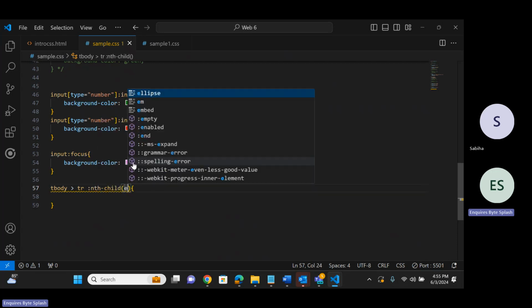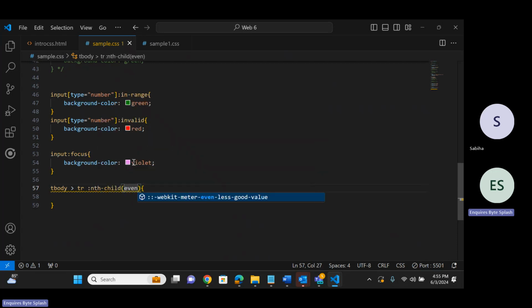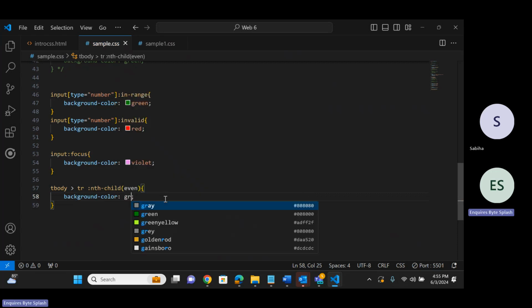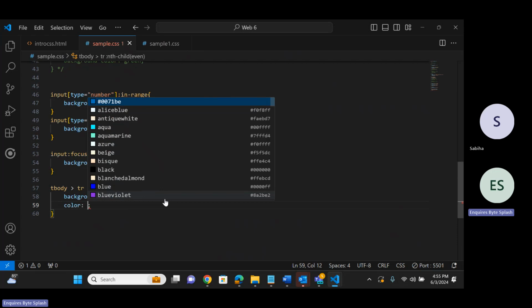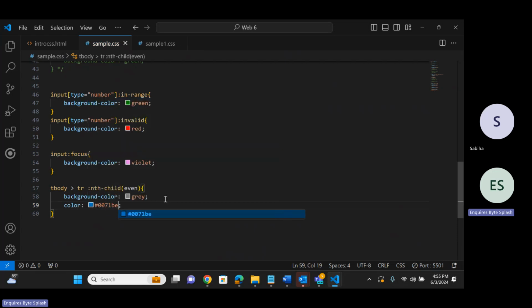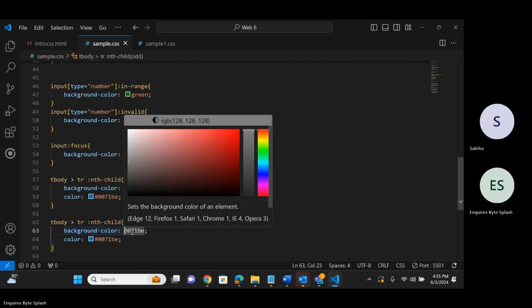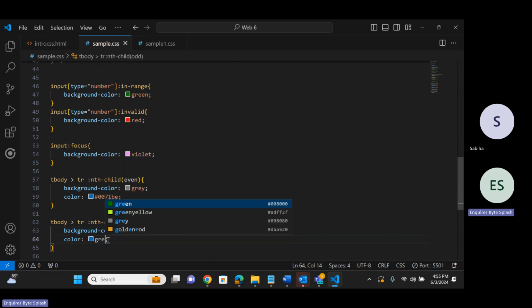Nth child of even. I want even, I will go with even. If I want odd, I will go with odd also. All even might have background color as gray. You got it? Color as 001BE. Again, all odd numbers I want reverse. You got it? All odd numbers I want reverse. This color is here and here we have gray.